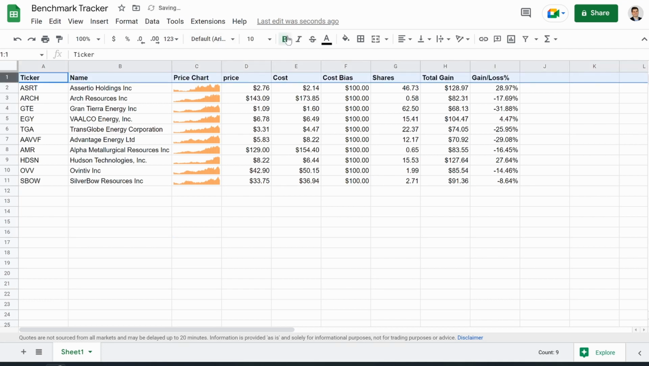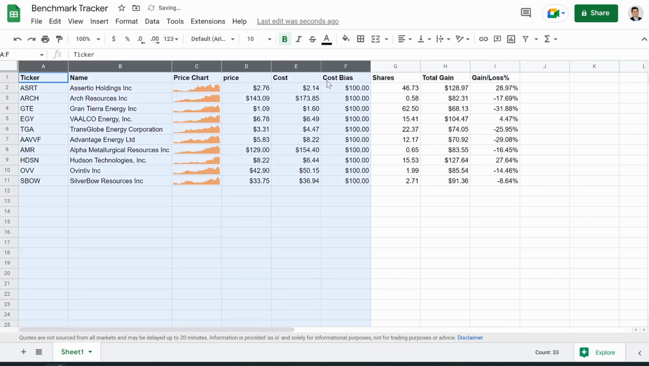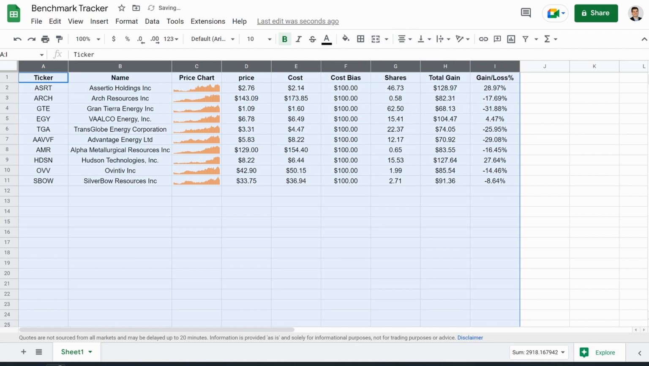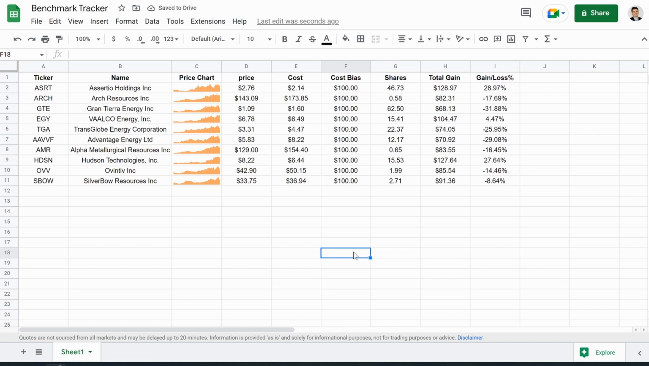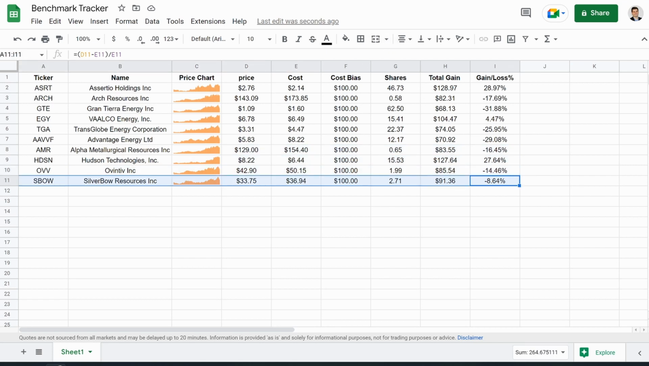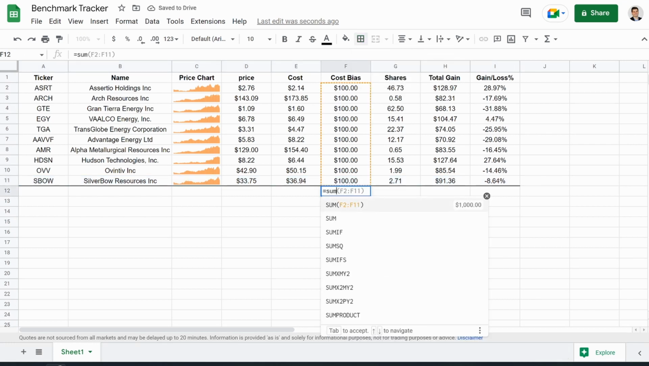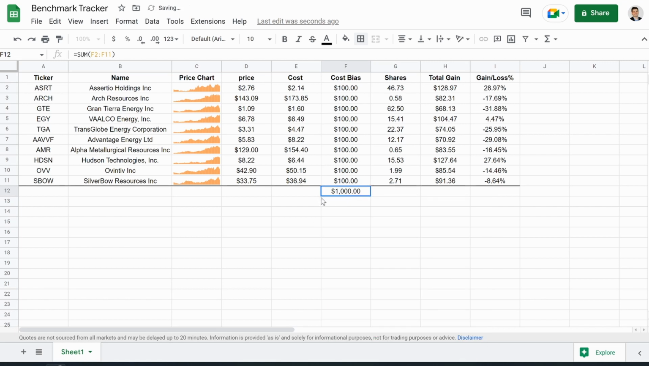But we'll clean this up a little. We'll bold that. I'm going to highlight all of this, and I like everything centered. And now we're almost done with this part, and then we can move on to the benchmark parts. But what I want to do now is highlight the bottom, because we have 10 different stocks here. We need to know what the overall performance is for this portfolio. So what you can do here is equal sum. This should equal 1,000, which it does.